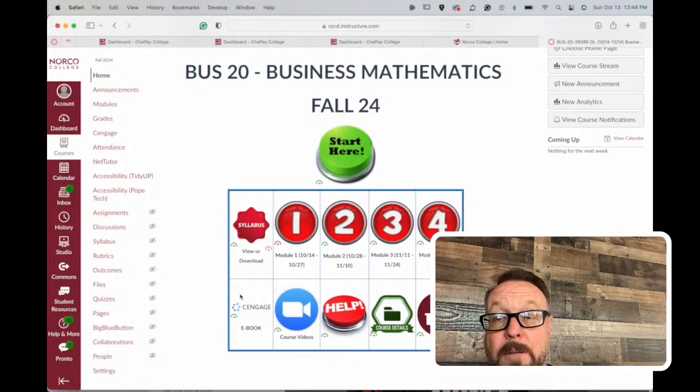If you want to get a hard copy of the book, great, but even better and even cheaper is just select this link right here. It'll give you the option of registering for the ebook, and then you can read the ebook in Canvas. I think that's the cheapest and easiest route.